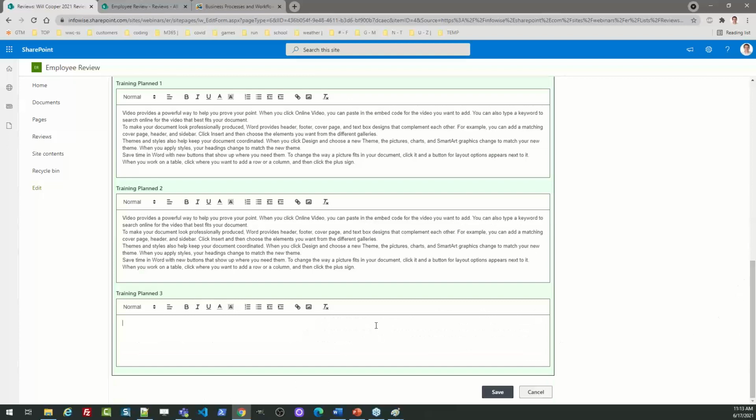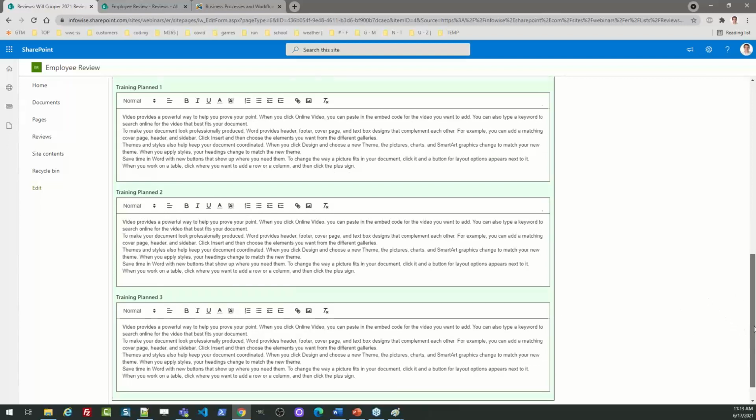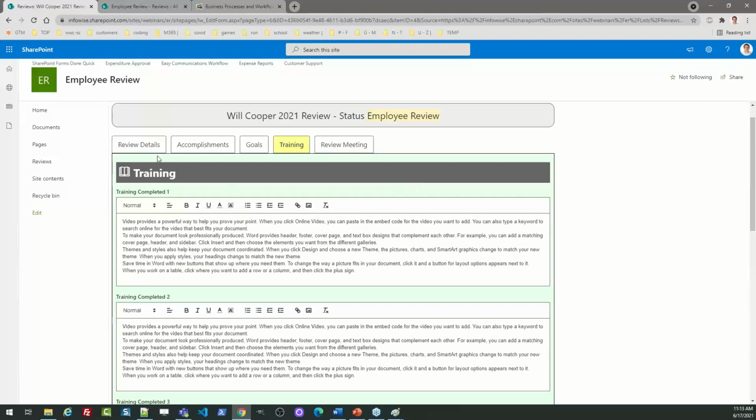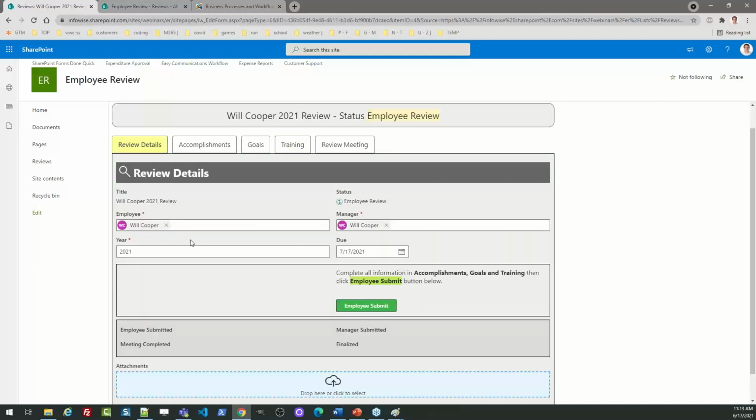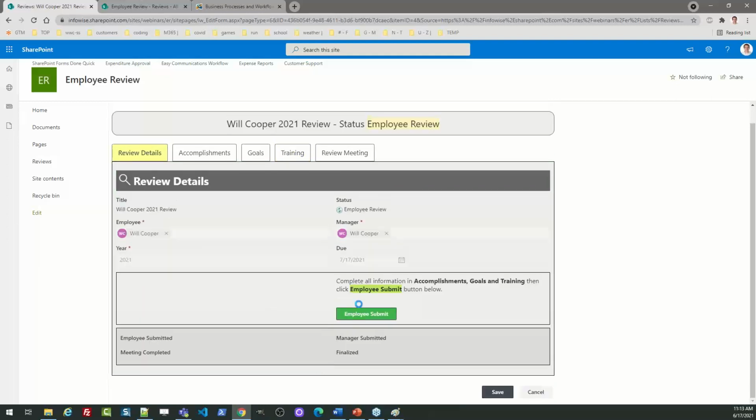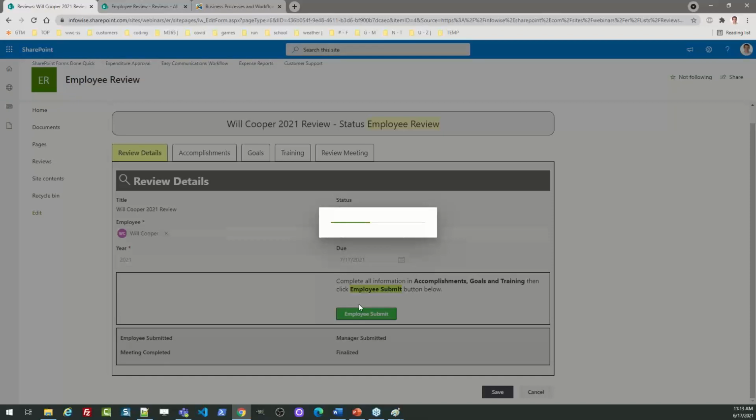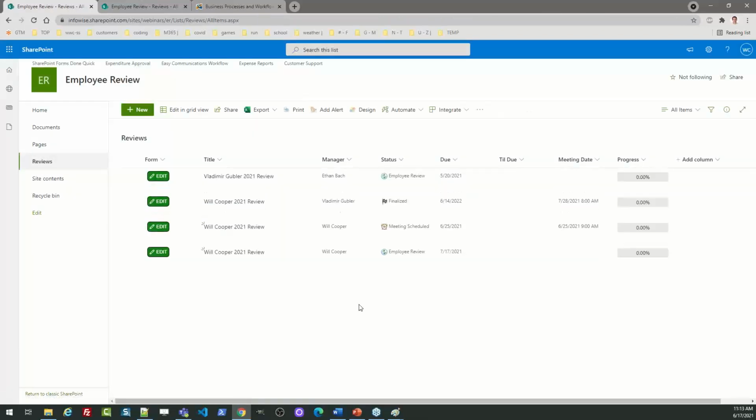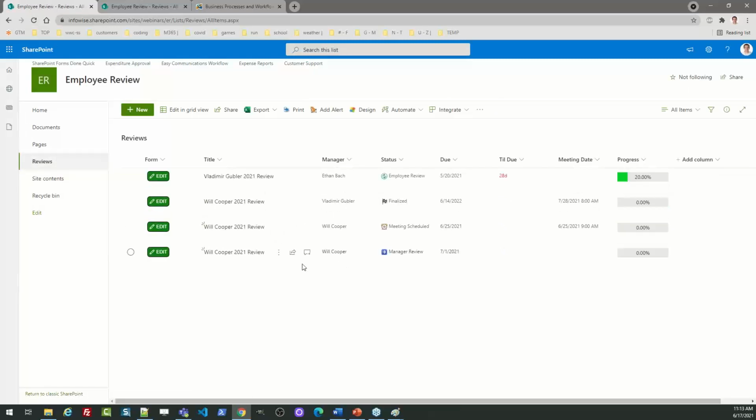Okay, so you fill out all these long text fields, and then as an employee, once I'm done with all that, I've done everything I've been asked to do to get ready for my review meeting, then I can do Employee Submit. Okay, so that's the first step in the process. And what you'll notice here, this employee review is going to change. Notice that it switched over to manager review. We've got an indicator here, the till due, that's telling me the due date. And the due date is going to automatically update according to different steps in the process.